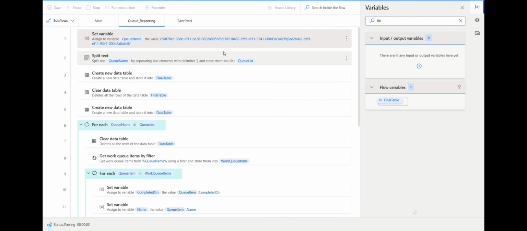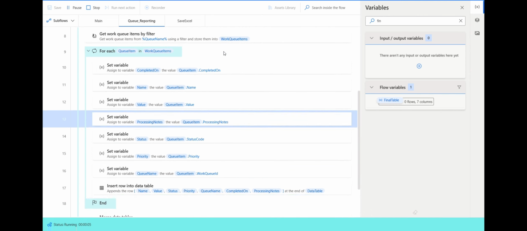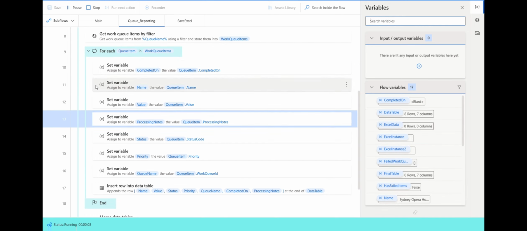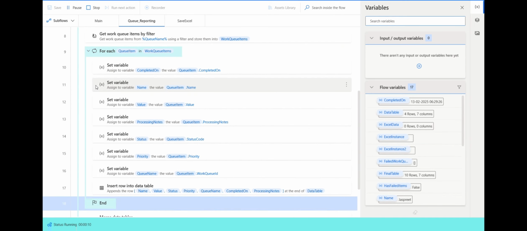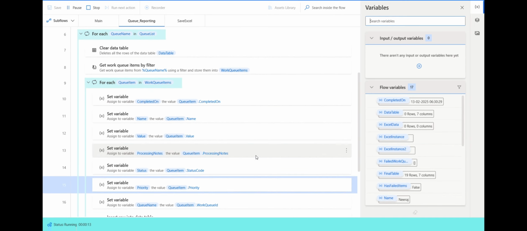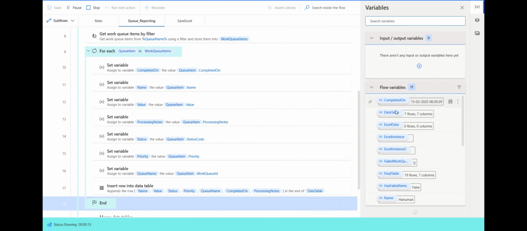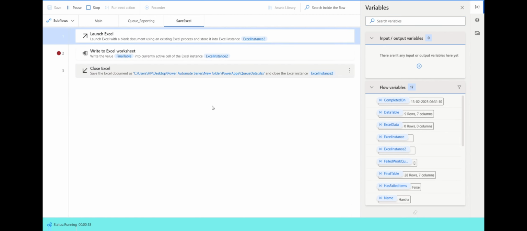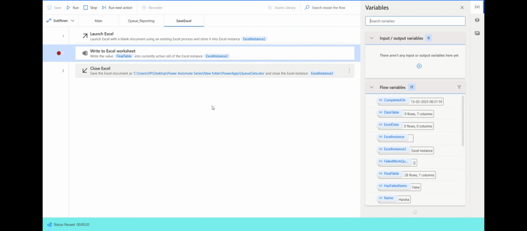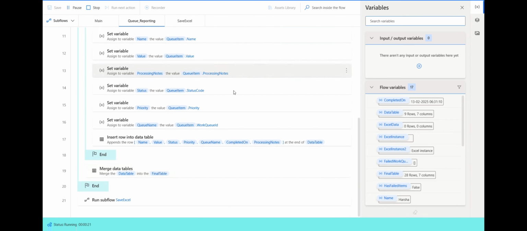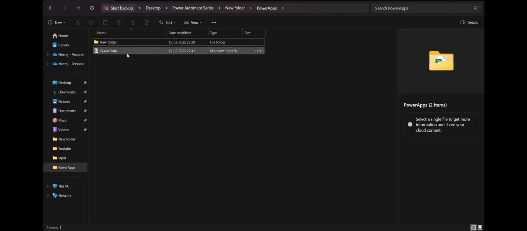Meanwhile, it is running. There is one thing that I wanted to mention here, and the thing is that you need to do proper exception handling in this flow. Now you might be wondering why I have used two data tables. One is that simple data table, and another one is this final data table. Right? Let me just complete the run and check the output.